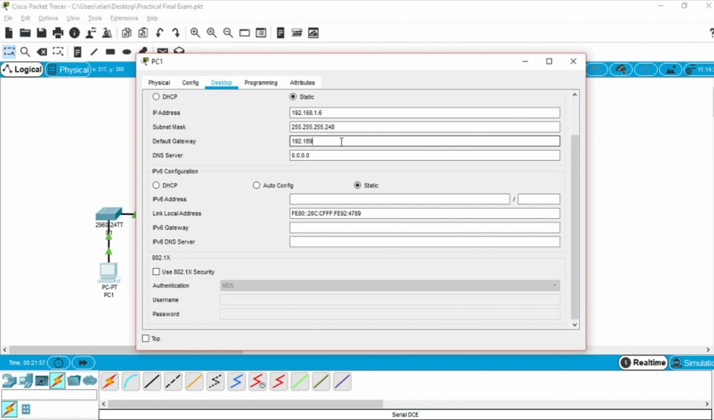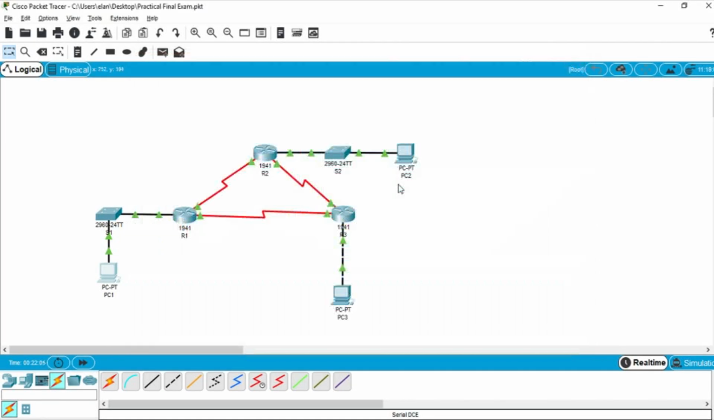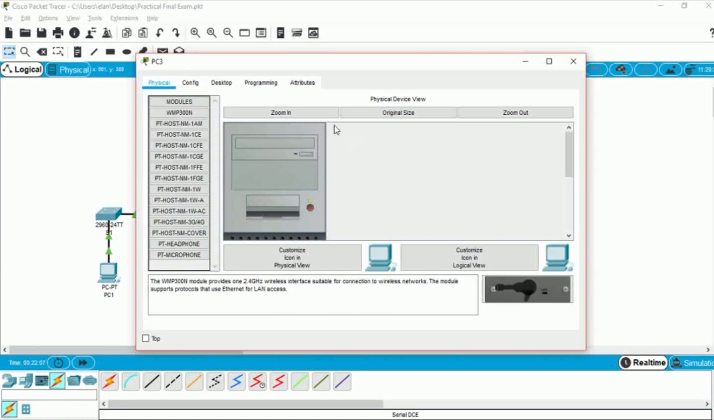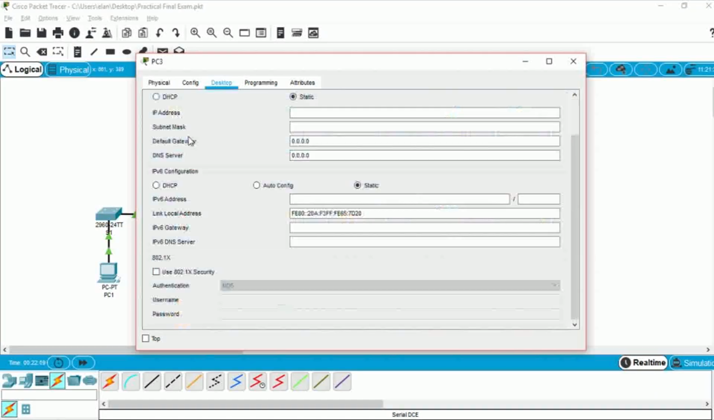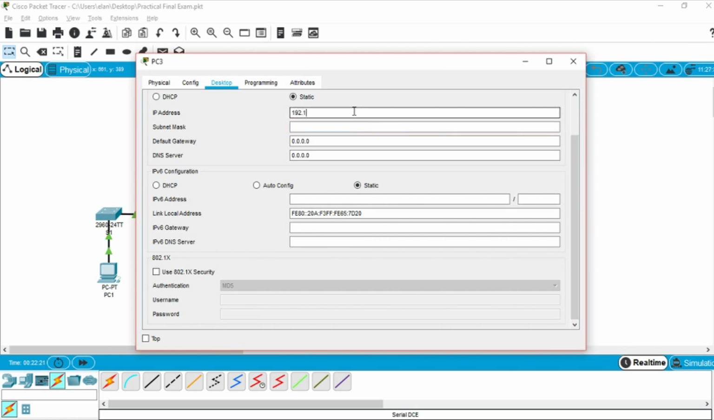Then last is PC3. Go to desktop, IP config, IP address is 192.168.1.36. 34, I think 34. Oh, it's 38, yeah. And again, edit the last octet. Then the IP address of the router, which is 0.33. Oh, 34. Okay, that is basically it.